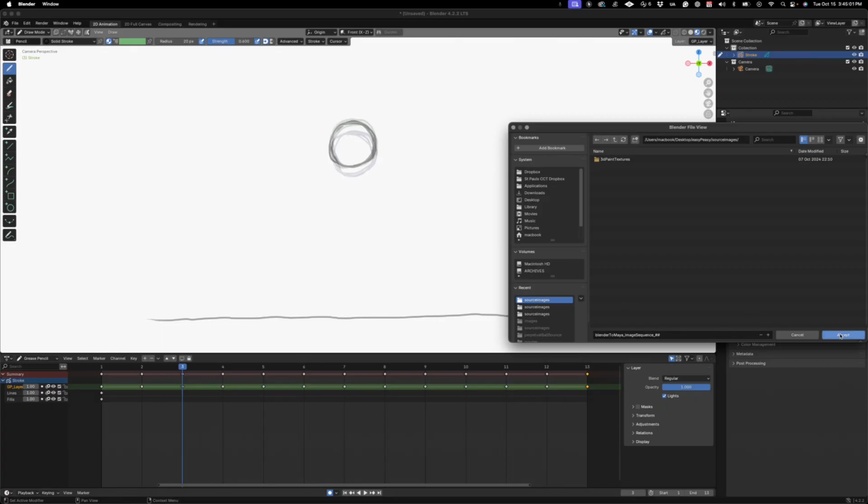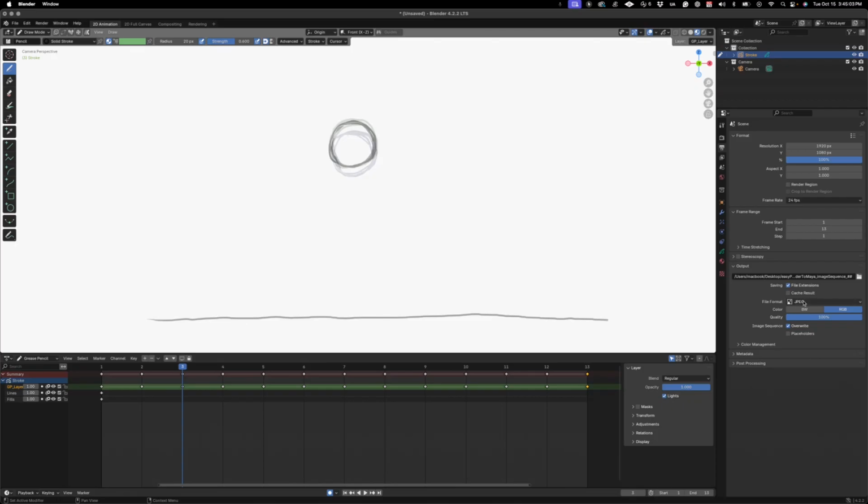Okay, that's great. So now what we'll do is make sure that we choose a file format. I'm going to use JPEG. That'll be fine. And then I'm going to go all the way up here to the top left-hand corner and choose render and render animation. So that's going to run through its process, and then I can put Blender away.